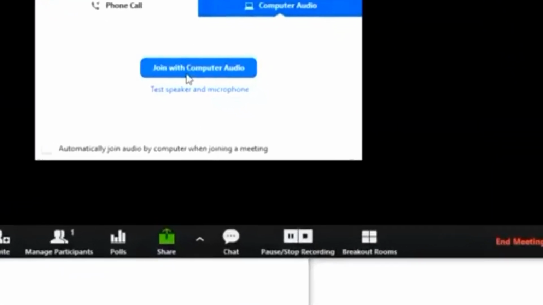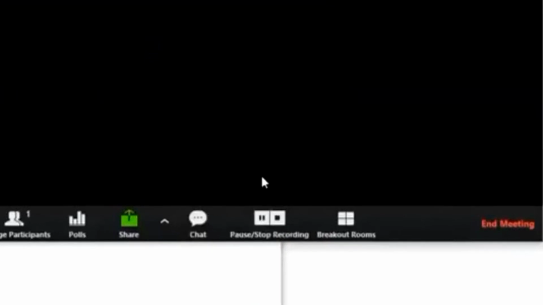When we enter the meeting, it'll ask you to join with computer audio again, and you'll notice at the bottom of the screen that where the record button was, we have pause and stop recording. That's because we selected that option that automatically began to record our Zoom session.